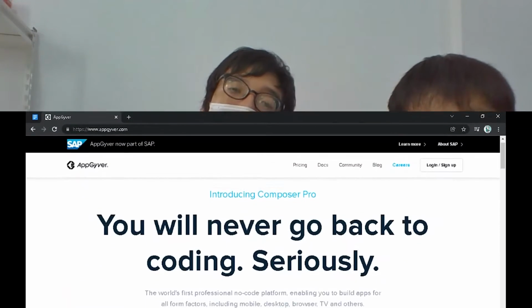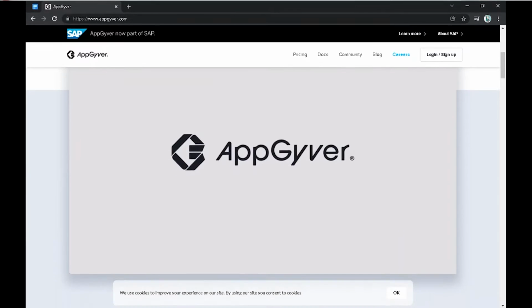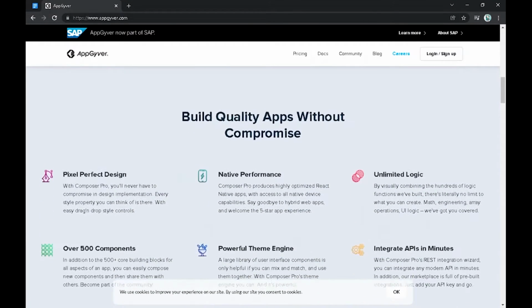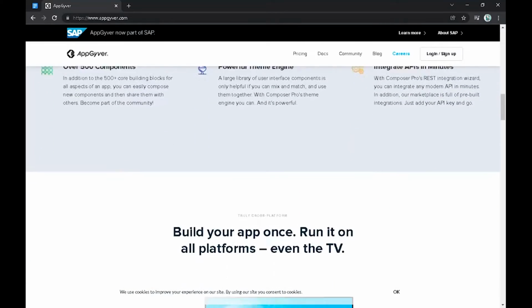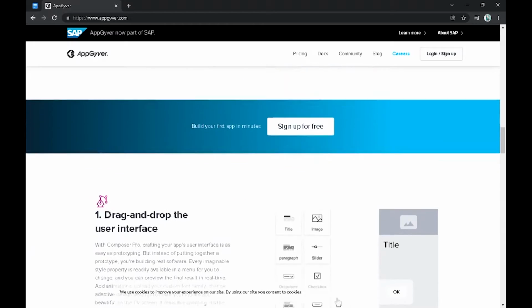Now, we will need to build the app for the system. We are going to use a platform, Appgyver, to make our program. Appgyver is a mobile app platform which advertised itself as a non-coding platform. We'll see how this will go. Let's start.